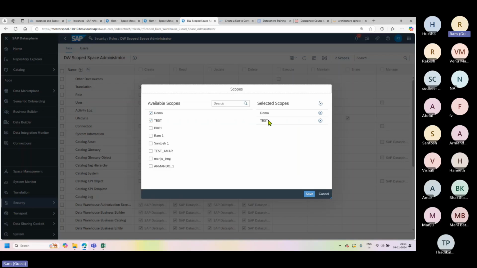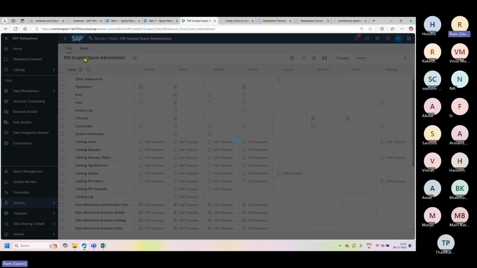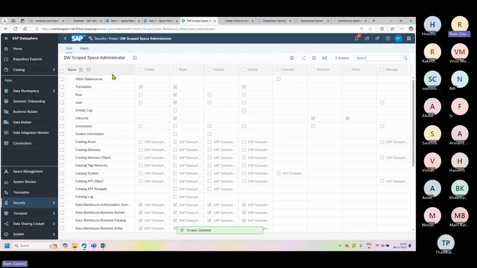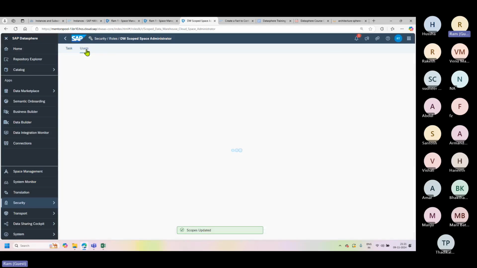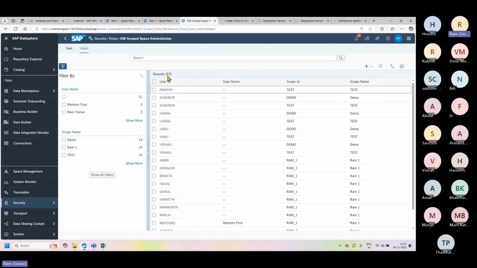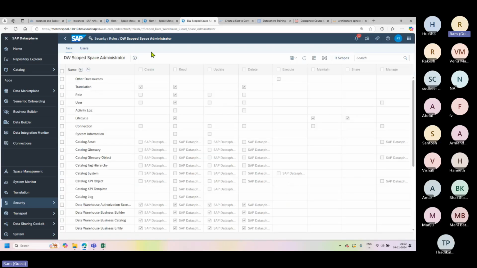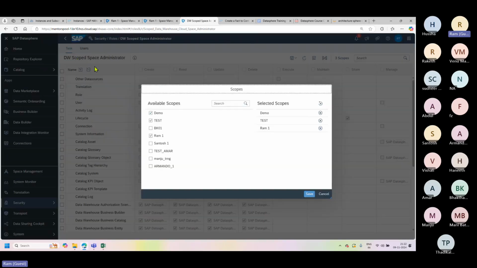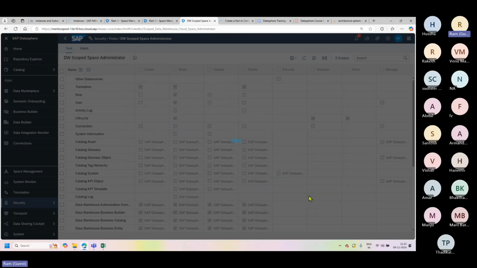So for example, now I created a new space called RAM. So I am adding that RAM one space here, in the scope of this particular role, right? So now whichever user is there, I can go to users and find out all the users who are assigned. There are almost 57 users. So I can decide which are all the spaces for which this particular role applies, right? That's why it is called a scoped role. I can choose all the spaces and make it like a global role, or I can choose only certain spaces and then make it scoped to only that space.